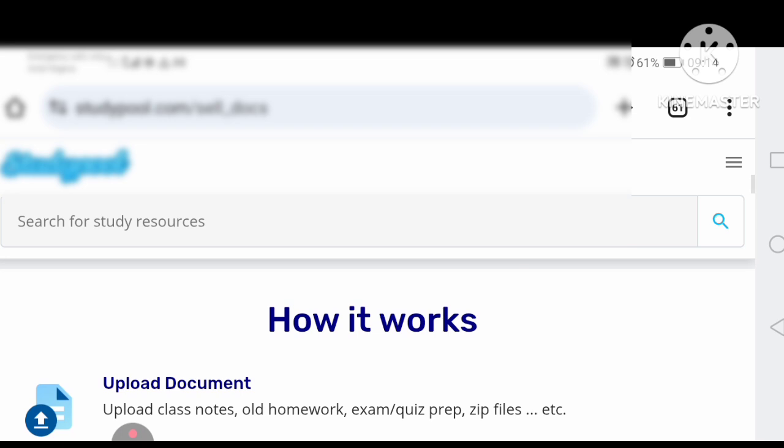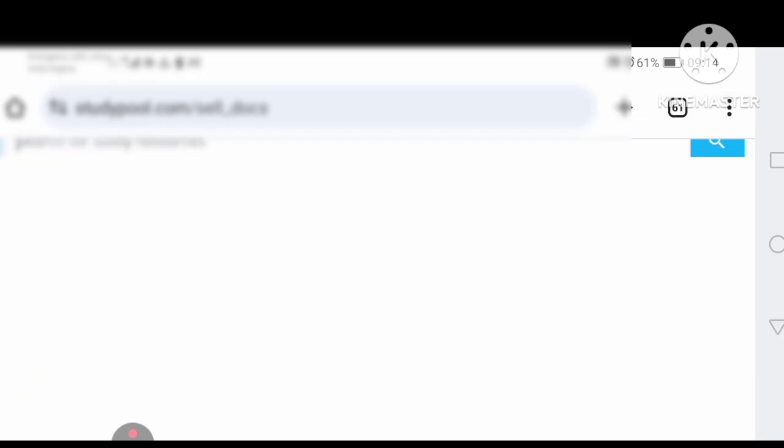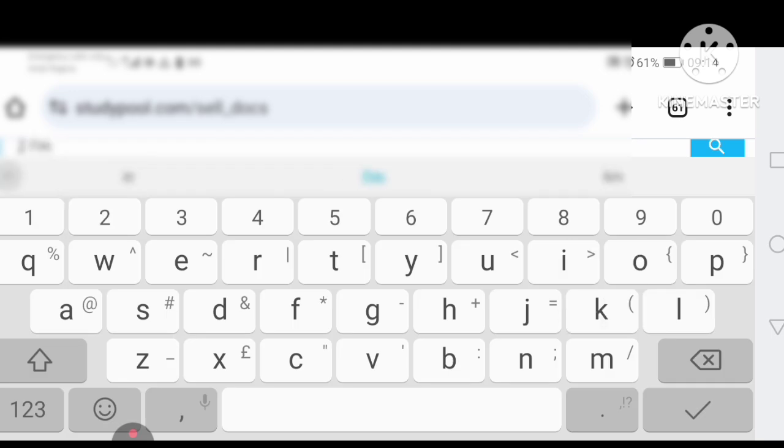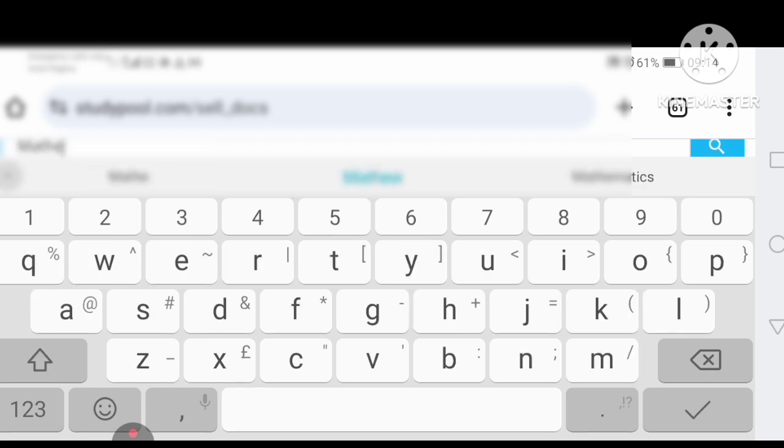On the website, on this search bar, type in mathematics. Other resources that have been uploaded by users like you will be shown. So I'm going to type in mathematics and click on the mark button here.